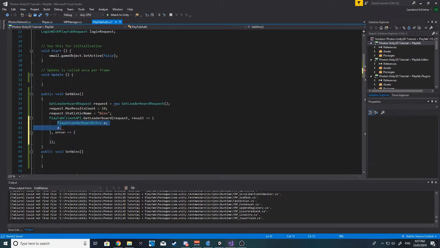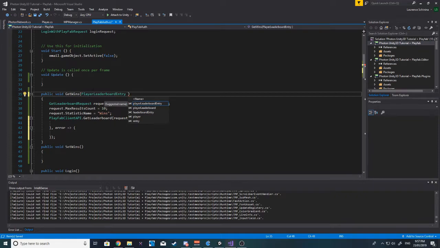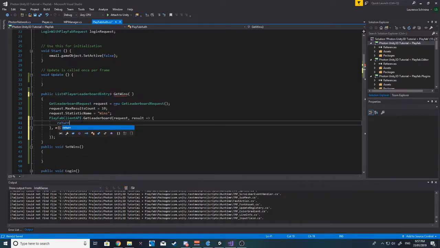I think what I'm going to do actually is player leaderboard entry, and oh sorry, that's not what we're gonna do. We're actually gonna make the type a list of the leaderboard entry, and then over here I'm going to return the result dot leaderboard. Not gonna work. What's happening here? Function converted to void. Delegate, not return a value. Okay.